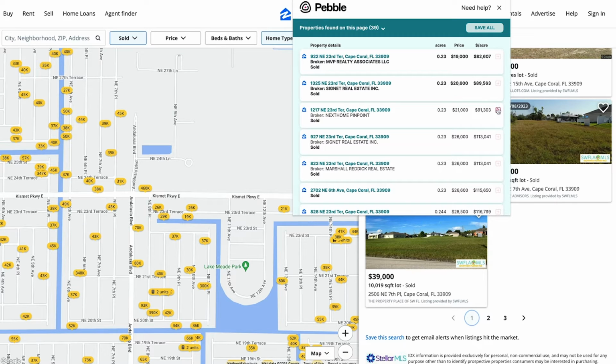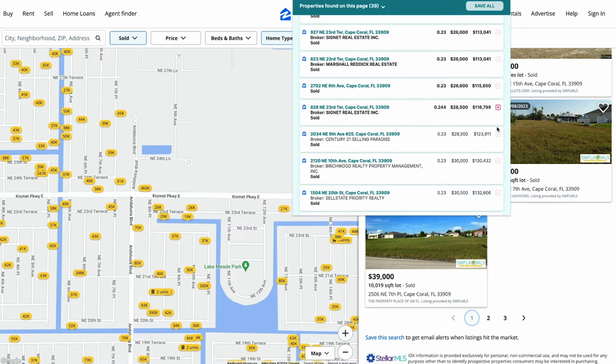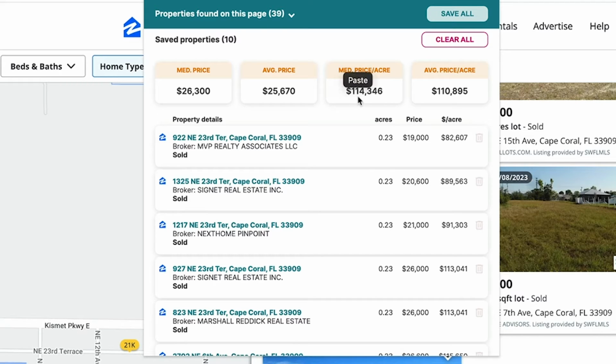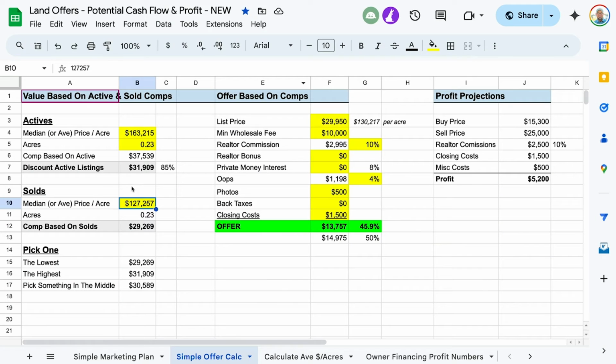1, 2, 3, 4, 5, 6, 7, 8, 9, 10. And I scroll all the way down. And you can see, boom, my median price per acre is $114,000. My average price per acre is $110,000. I'm going to copy that lower number, and I'm going to put that right here in my sold. All right, so now you see the property is worth maybe $25,500 based on sold comps, based on active comps, maybe $32,000.